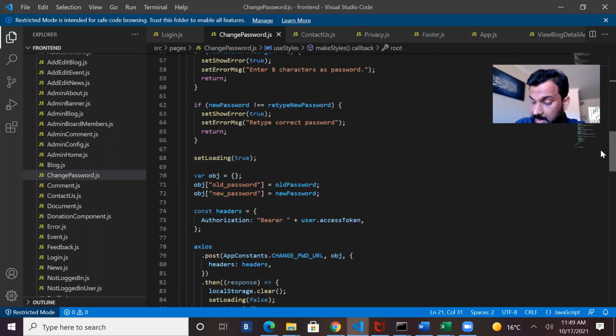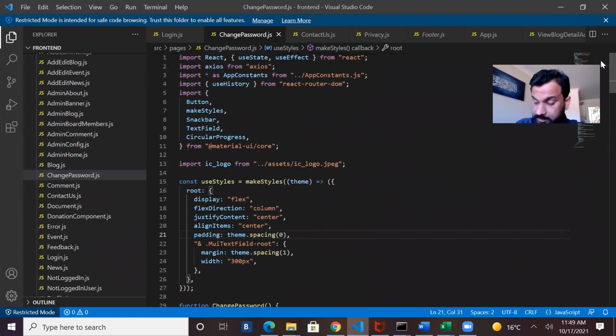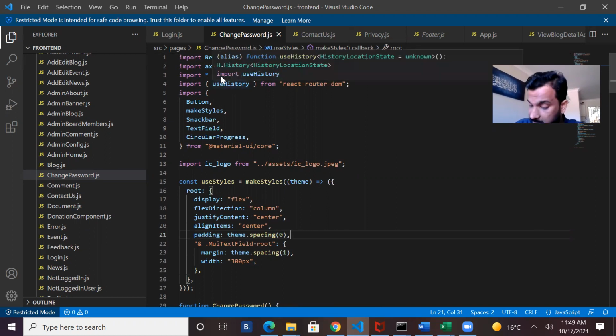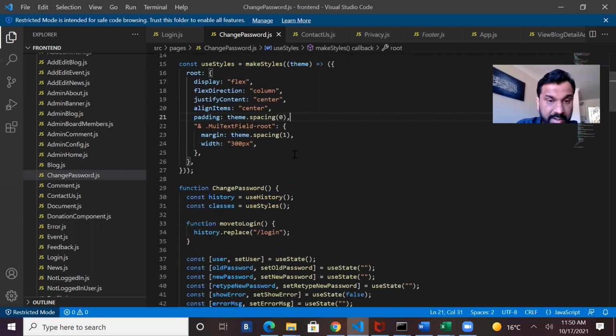This is the page that I have developed as a part of the CMS. The login page contains email ID and password. Once the admin puts in his credentials, after that he is able to change the password. Over here we have the HTTP request, and over here we have URL constants. For navigation purposes, we are using the imported material URL libraries, and we applied CSS on change password.